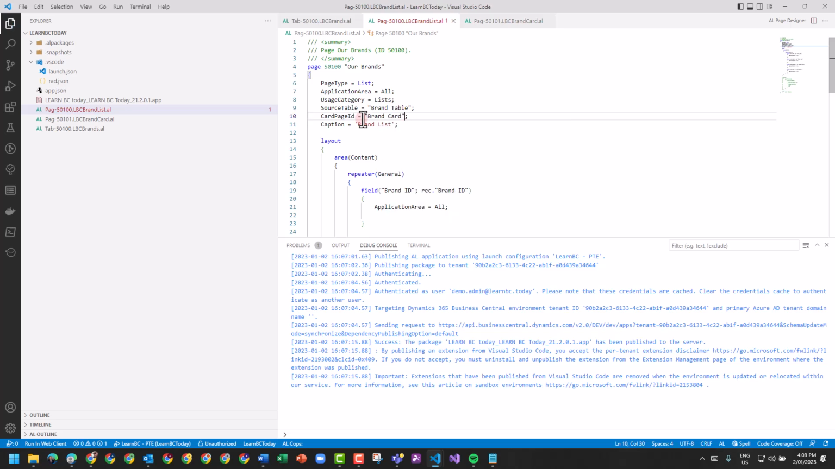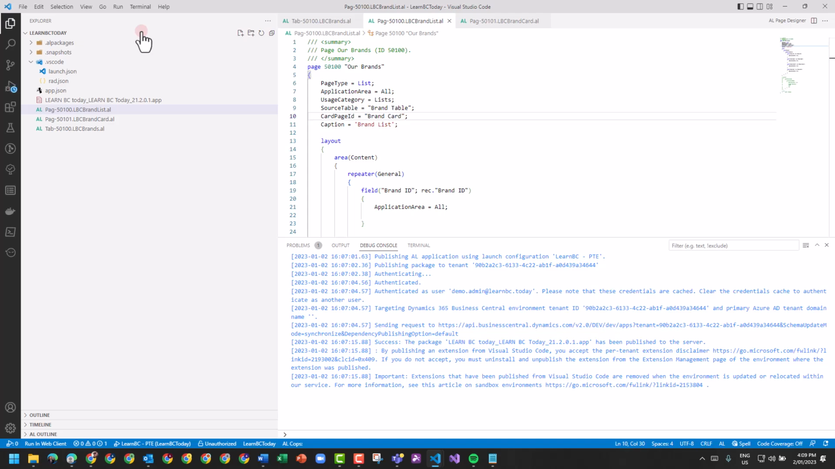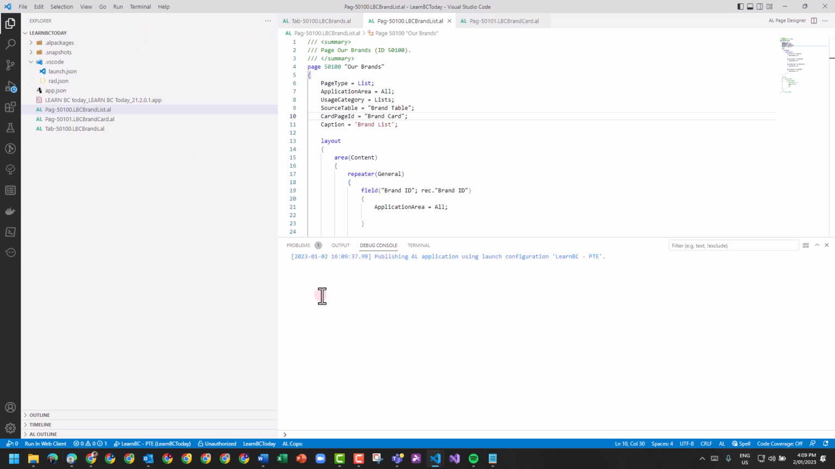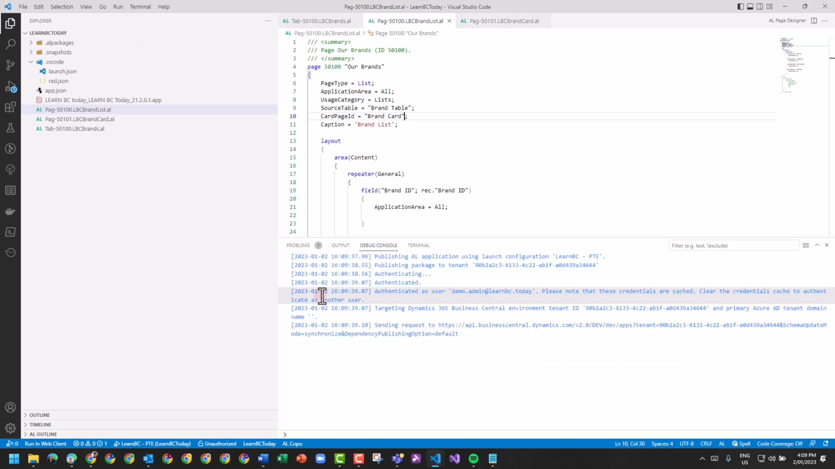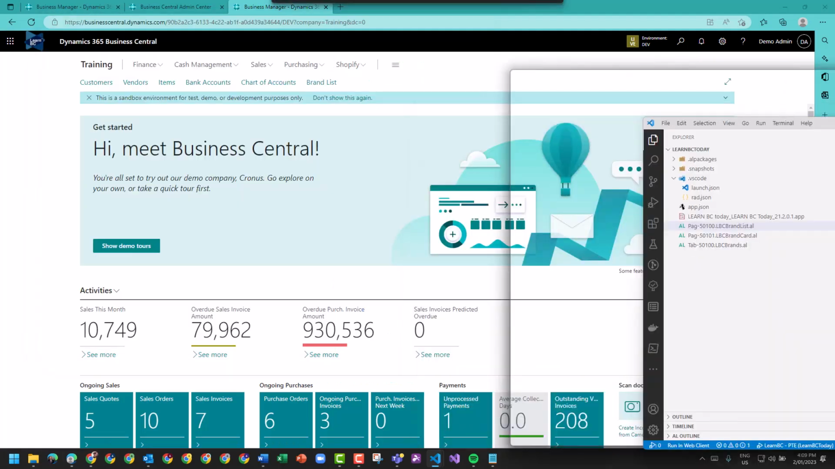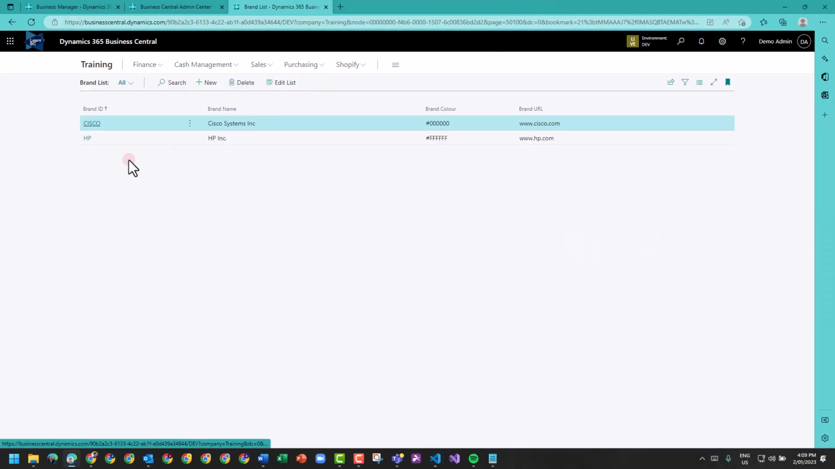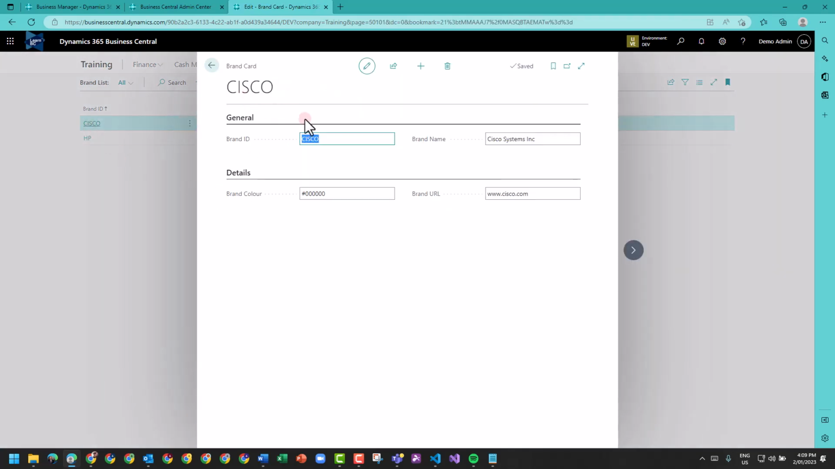Brand card. Now that's linked. If we go back now and run, just wait for it. She's flashed red. We're good to go. Let's now hit brand list. You notice now it's hyperlinked on the ID. If I click the ID, it loads it like a card. There we go. So we're getting somewhere.